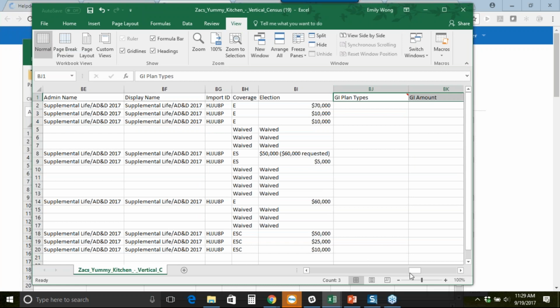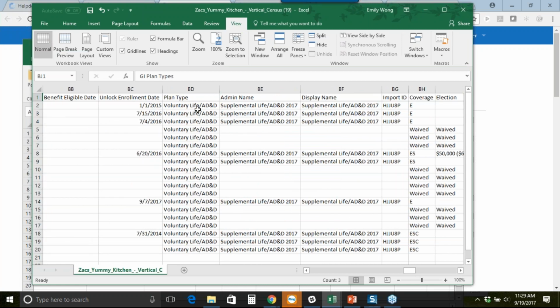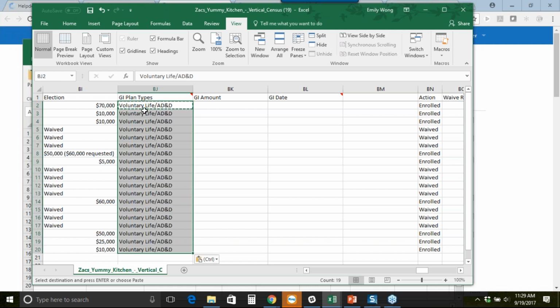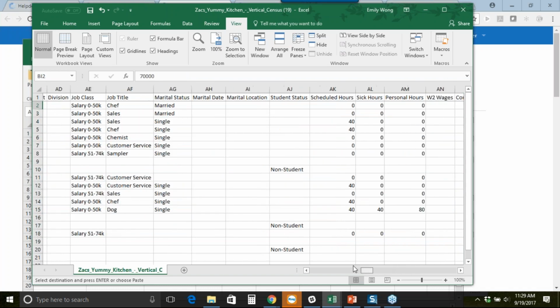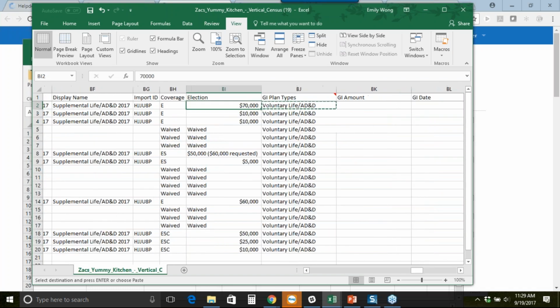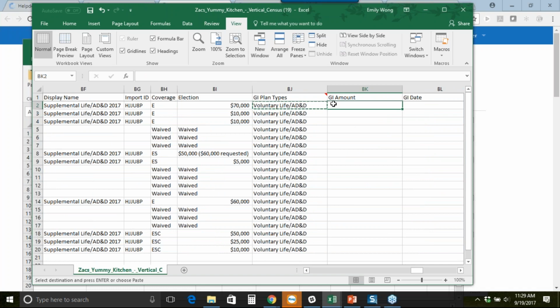So my plan type is voluntary life AD&D. So I'm going to copy this. I'm going to paste this all the way down in case even my waived people want to elect. So this employee, I think this is Big Bird. No, this is Zach. So Zach has elected 70,000. So based on our open enrollment rules, he can go up 1 increment without needing guaranteed issue. So I would load his GI as $80,000.